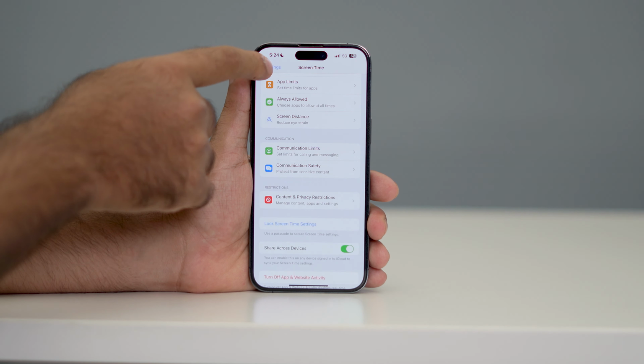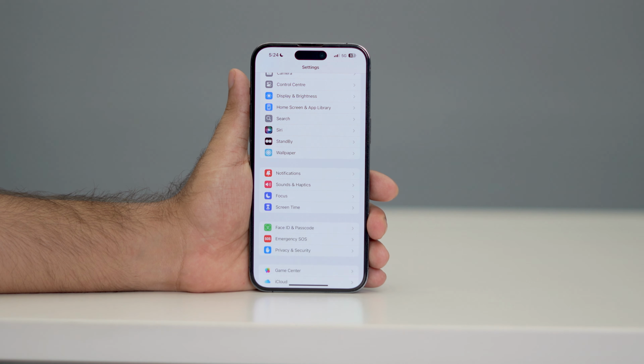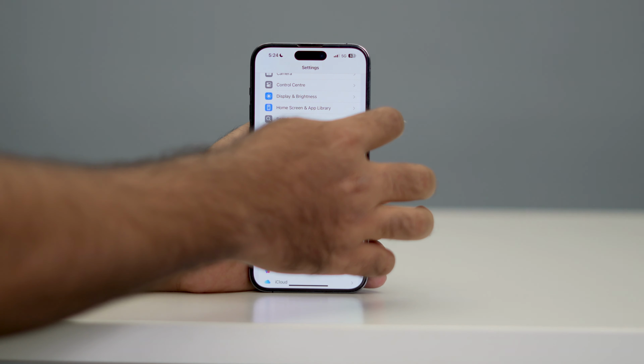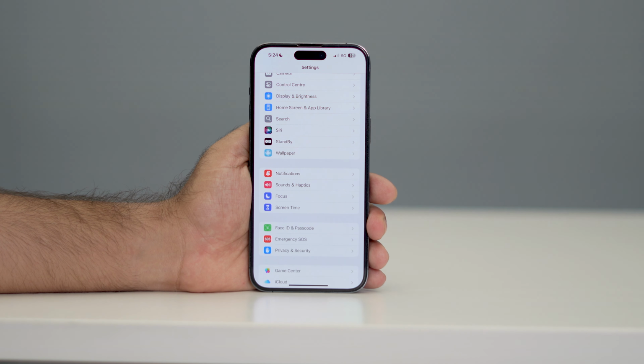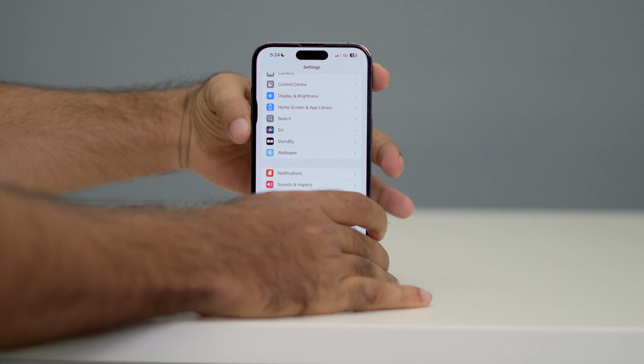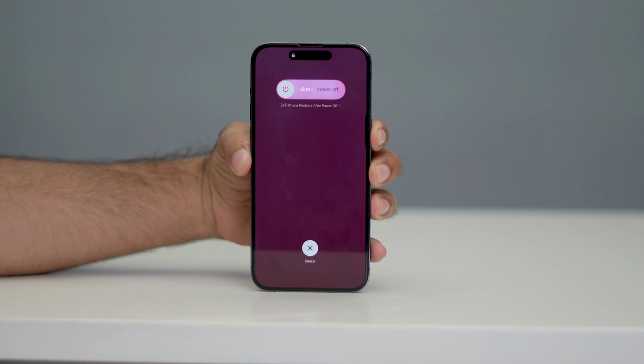If you're still having the trouble and it's not fixed, the next step is to do a forced restart on your iPhone. To do a forced restart, you have to press volume up followed by volume down, and then press and hold the power button until you see the Apple logo.